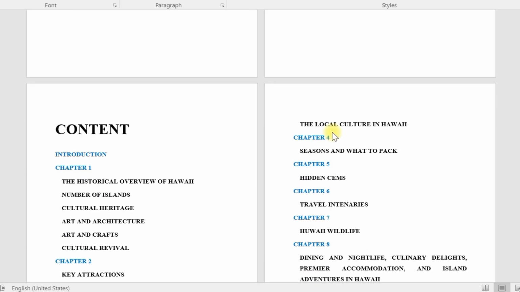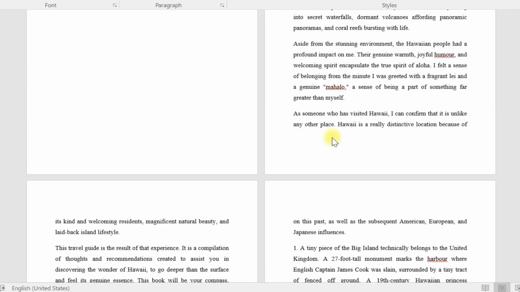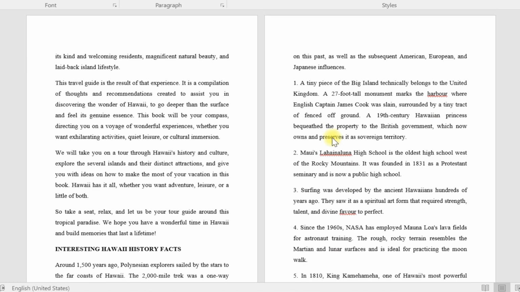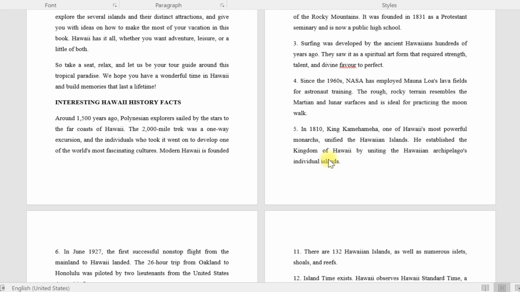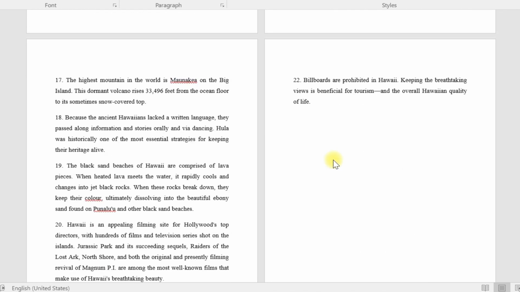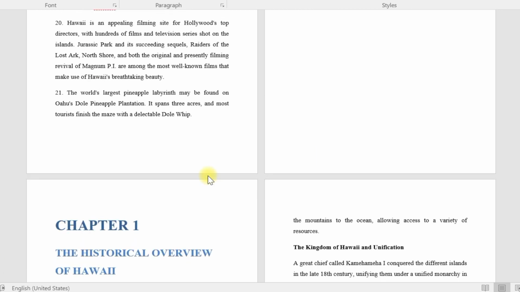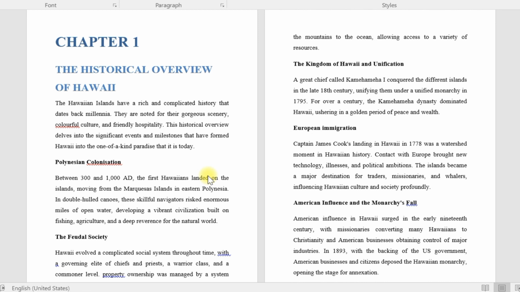This is a travel guide book formatted using MS Word. I'm very sure this is one of the common software that many publishers out there use. Many other people also use Google Docs to do their formatting, but I'm sure MS Word is one of the most common ones that many people use to format their books. It's easy to handle. It's easy to navigate. For a beginner, you can easily get the hang of MS Word and use it for your book formatting.